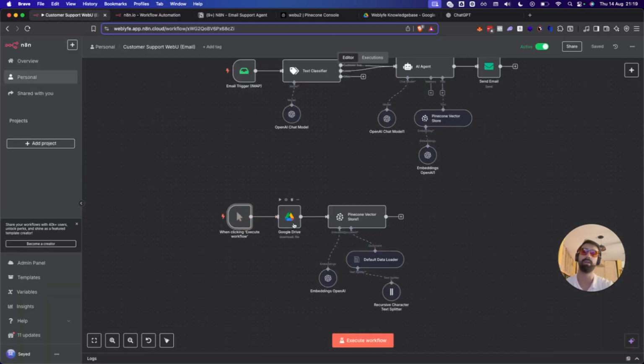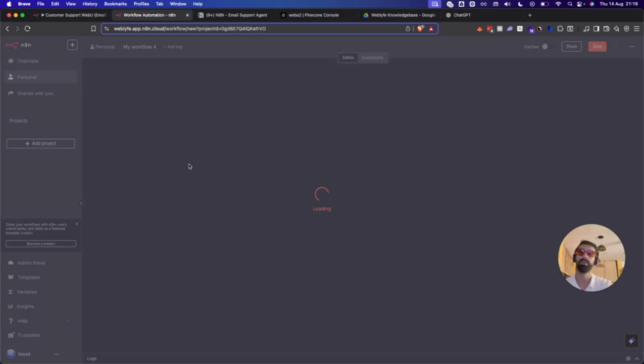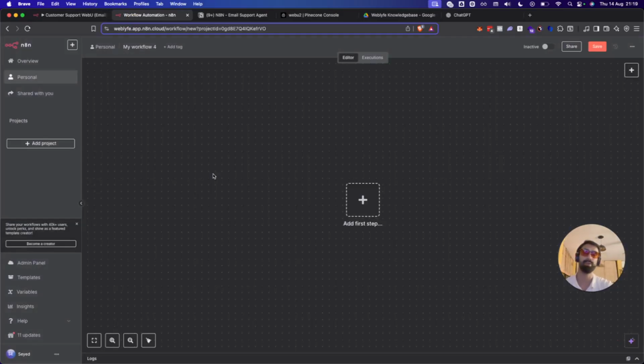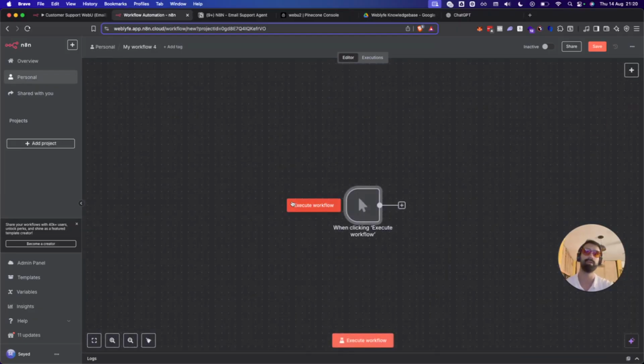And we're going to start here, Google Drive download file, Pinecone vector store, and embed the file using an AI model and a recursive character text splitter that's going to determine how to split the text. And we're going to create a new workflow. So first feeding the RAG, then we'll build the agents. Very simple. First trigger manually, because we're going to run this every time we want to start it.